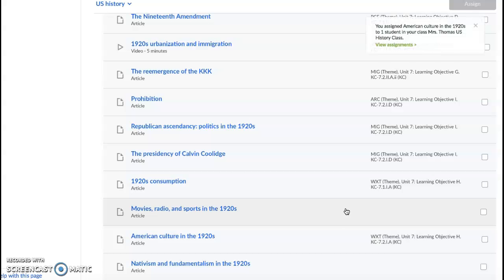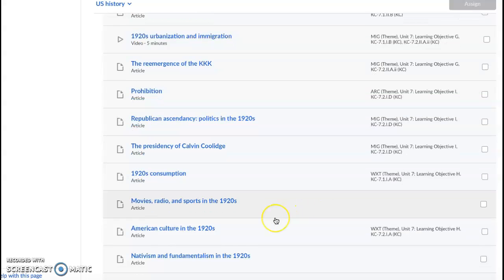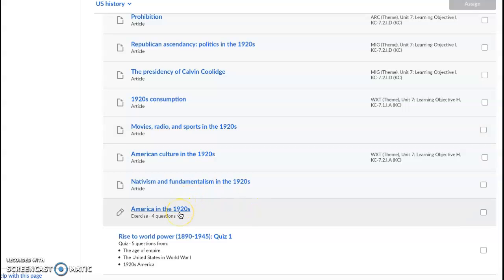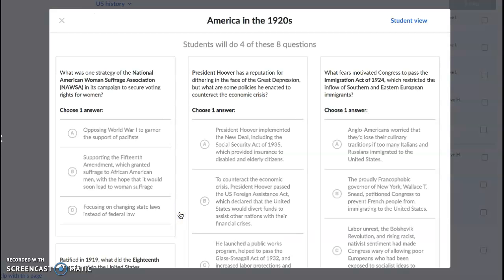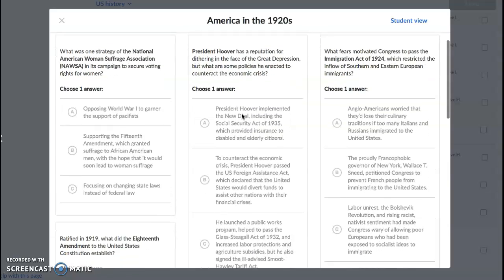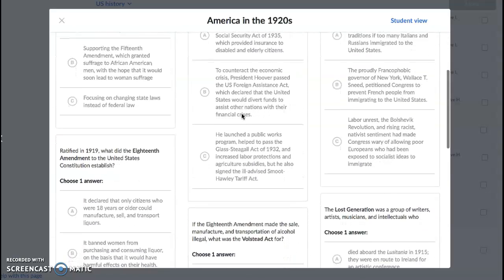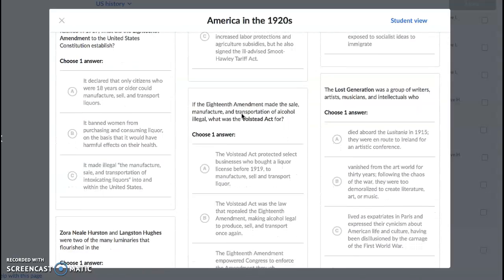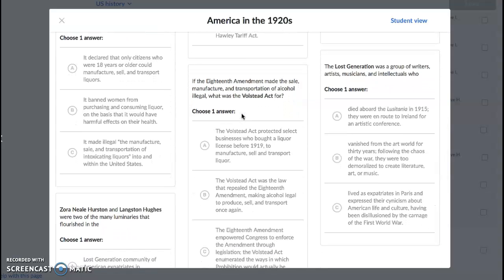Again, this is very individualized for student performance, and it helps them gain the knowledge about a particular area that needs attention. Once they have completed the readings, then I can assign the exercise, America in the 1920s. Once I click on it, it gives me 8 questions that could be selected, and students will receive 4 of those. I've enjoyed going back through this and actually using these on some of my own personal tests for students to use.